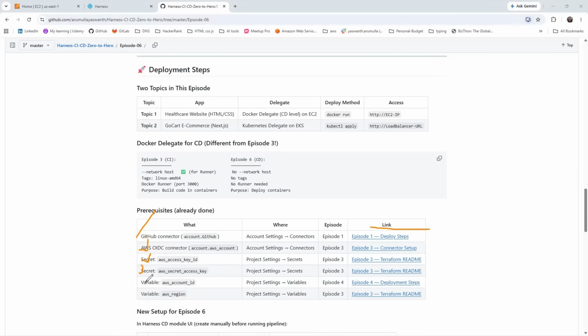Okay, and the AWS account ID and region, I am using throughout this whole series. I am using the US East 1 region, the Northern Virginia region. Okay, these are the prerequisites, and let's go for the hands-on demo.